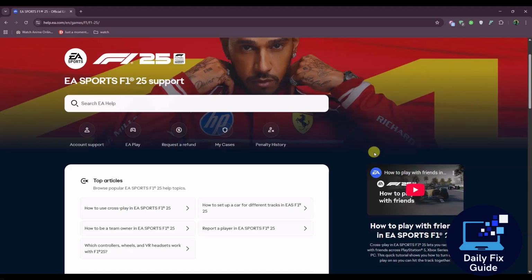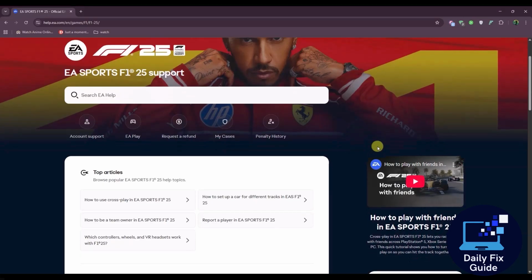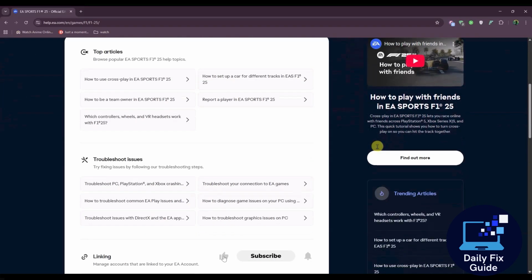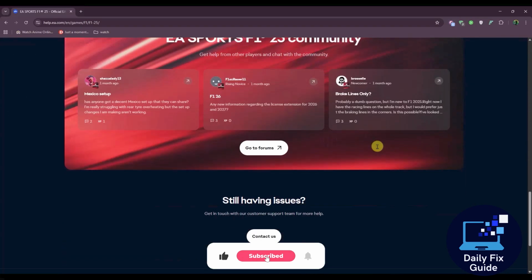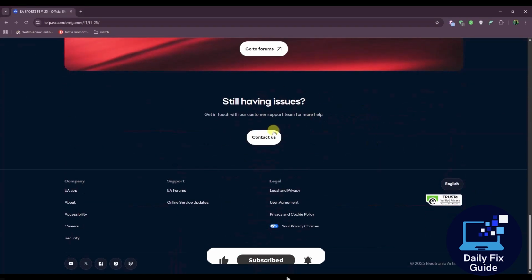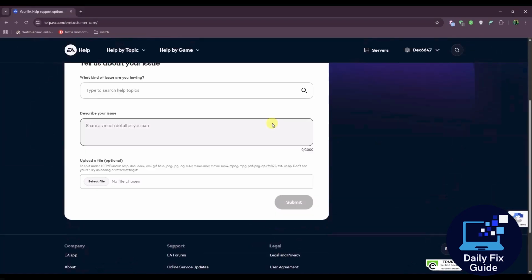So we want to skip past those and get to the live agent. Now here's how to find the chat button. You simply scroll down the suggested articles until you see buttons that say Contact Us. Go ahead and click on that option.